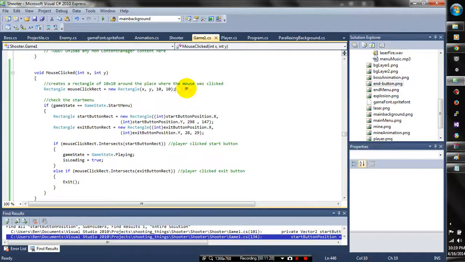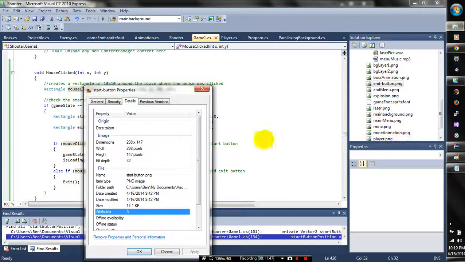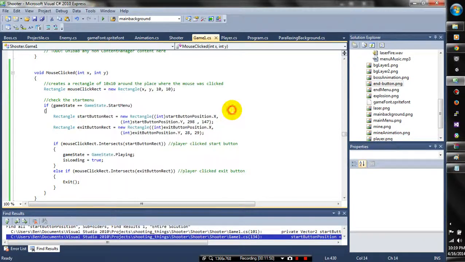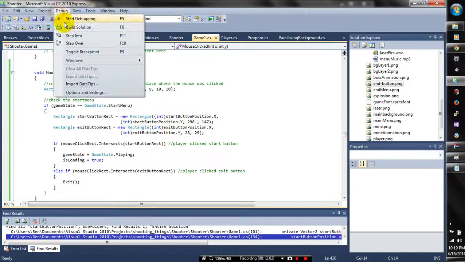What it does is it creates a rectangle 10 by 10. Mouse clicked rect equals rectangle 10 by 10. And if I'm in the start menu, then it basically says, okay, give me a rectangle for the start button that starts at the start button position.x and goes for 298 by 147, which again is the size of my start button. And then I say exit button.position x and exit button.position y, and this is the size of my exit button.